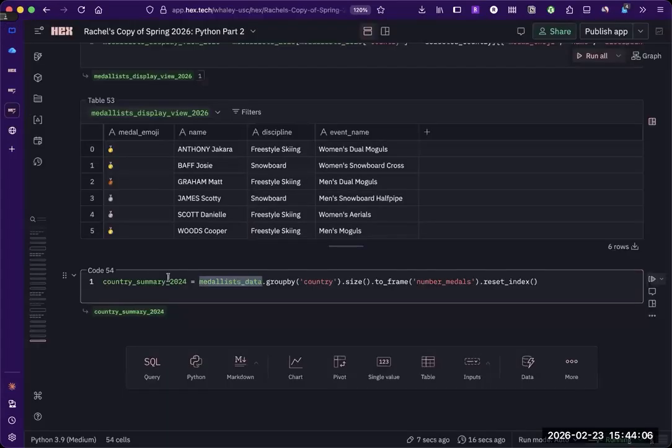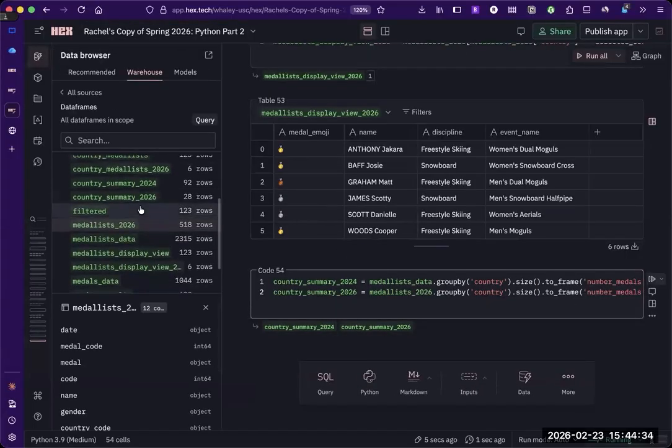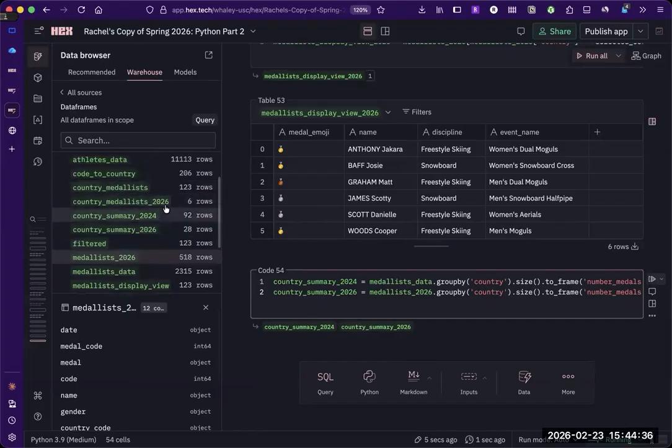So again, I'll pop down here. I can do this in the same cell or a different cell, but I want to change my variable name and I want to change my data frame that I'm pulling. Run that, make sure I don't get any errors. Since I've done this in the same cell, it's going to show me two different little green highlighted bits here that tell me about those two new data frames, and I can check in my data browser and make sure that they're showing up. My new country summary tables.